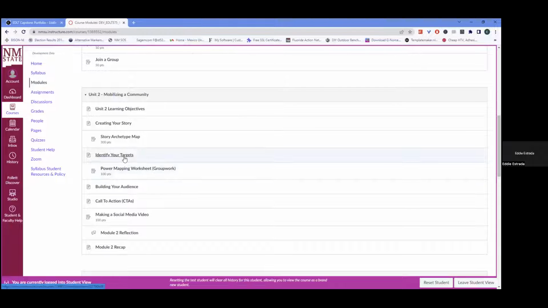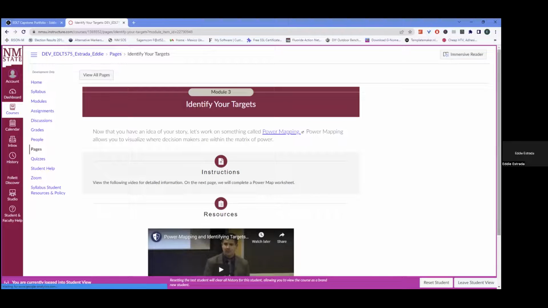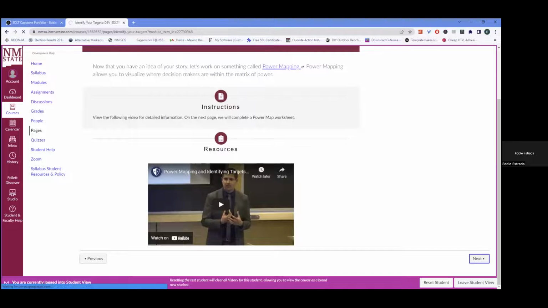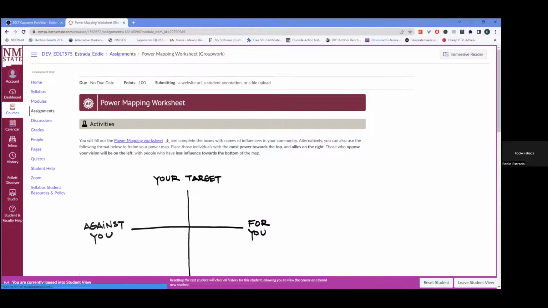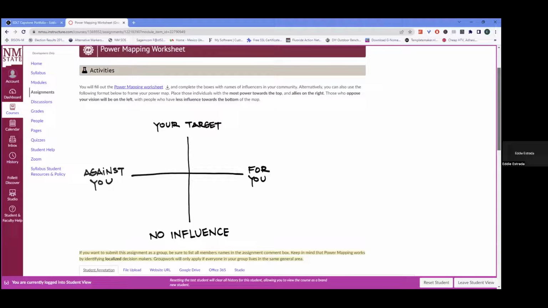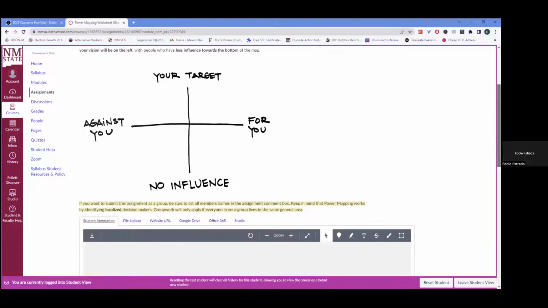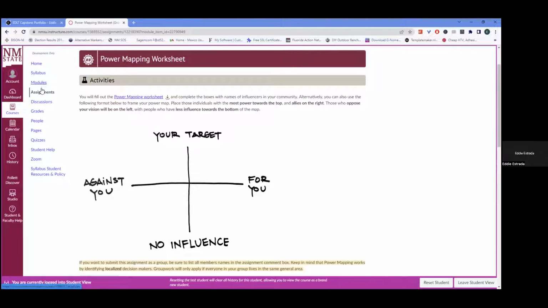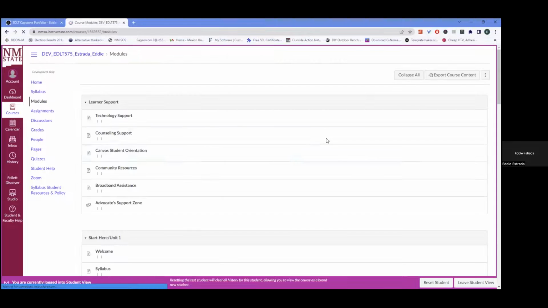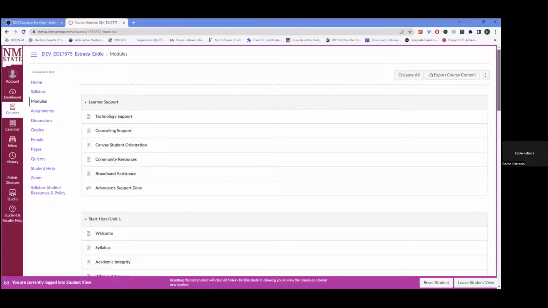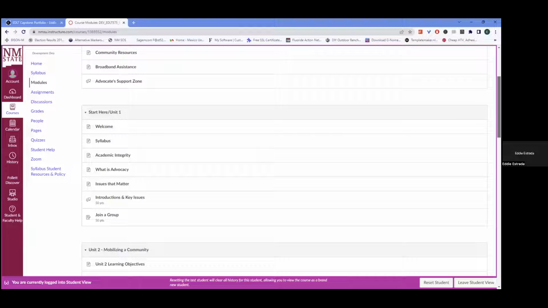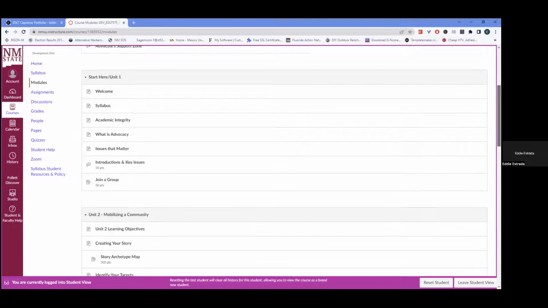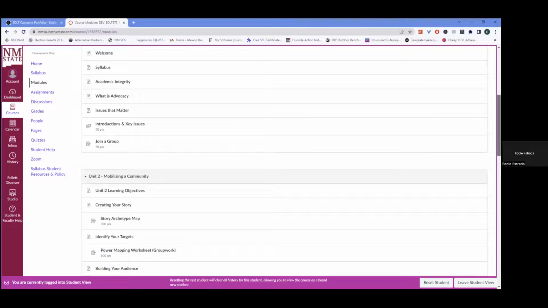and then do some power mapping. So the power mapping is just identifying targets that have influence to change or to respond to your issue. And they have simple worksheets where they can do that as a group if they are in the same localized area. So I feel that the course kind of builds upon itself. It starts off kind of easy, and then it gets more involved. And they have to do some research on who the decision makers and the key players are in their community.